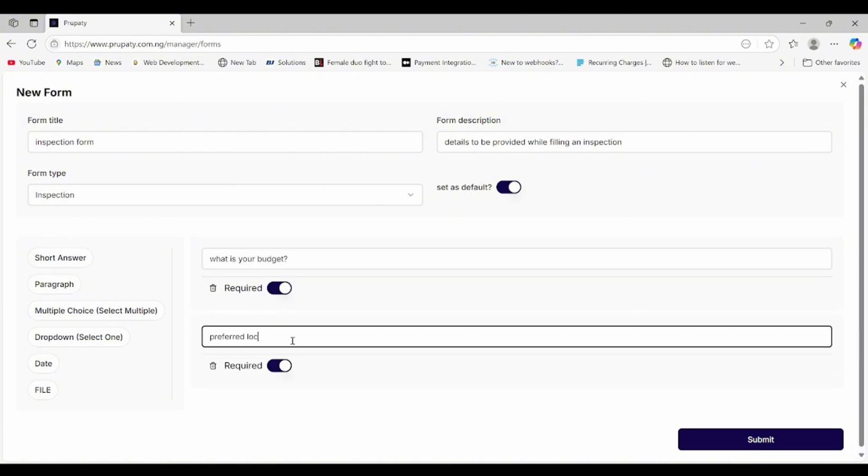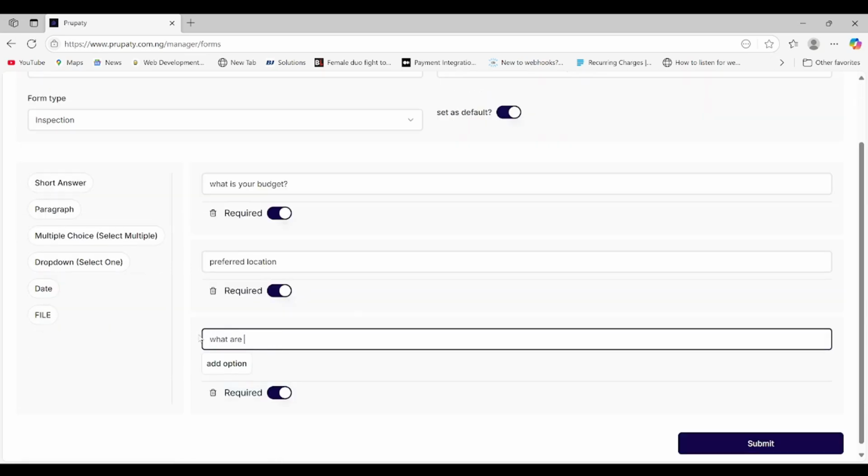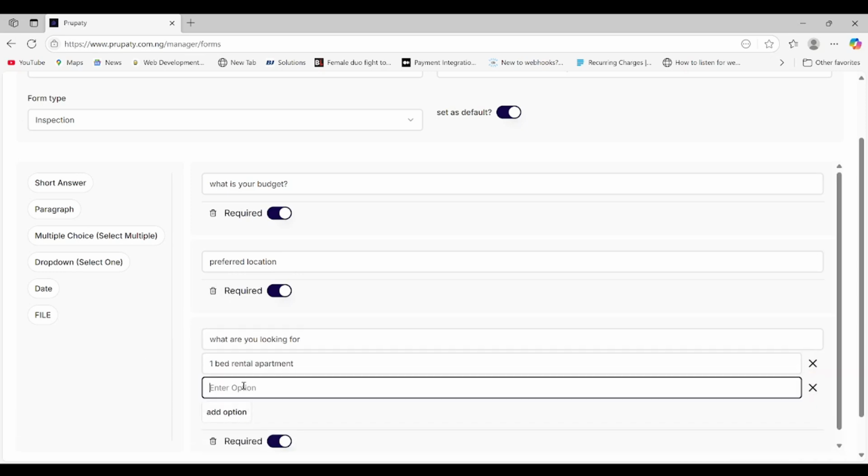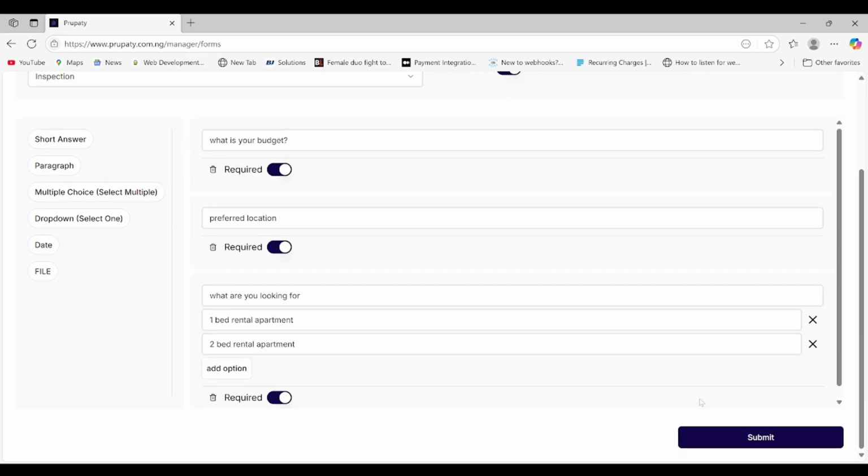Also, you can have different question types. You have the short answer, you have the paragraph, you have multiple choice questions. Anything you want to add, you can add. You can also collect documents if you want. After that, you save.